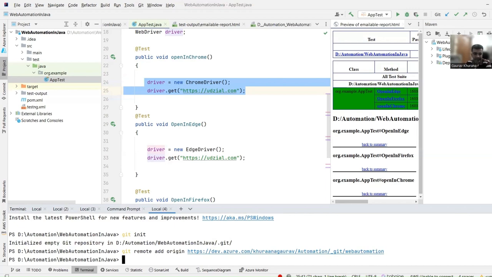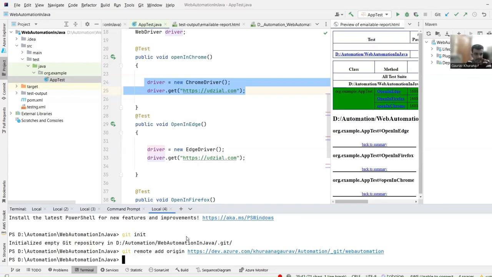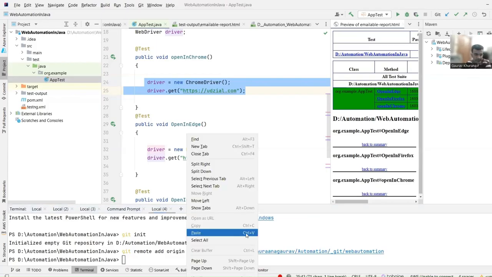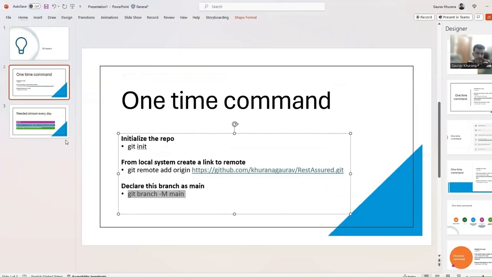What is the next step that we have to do? I will call this branch the main branch, whatever code I have. Now these steps are done, so I'm done with my one-time setup. Now I have to push this code to the repo.